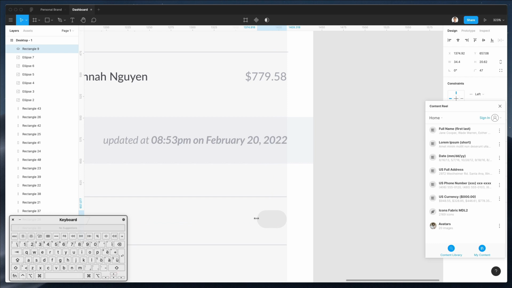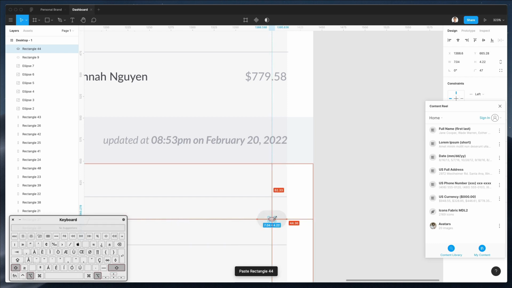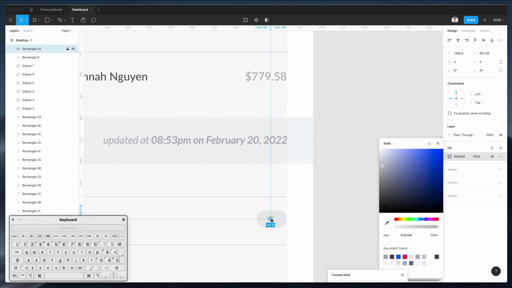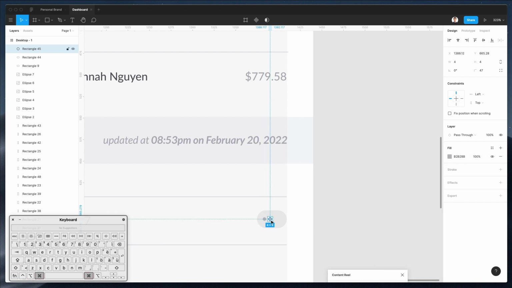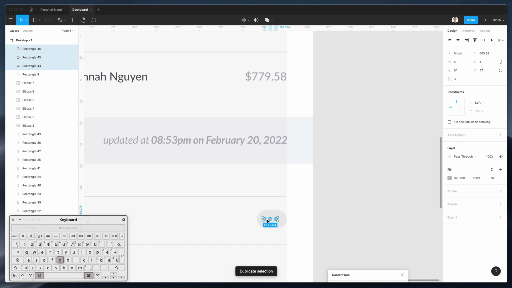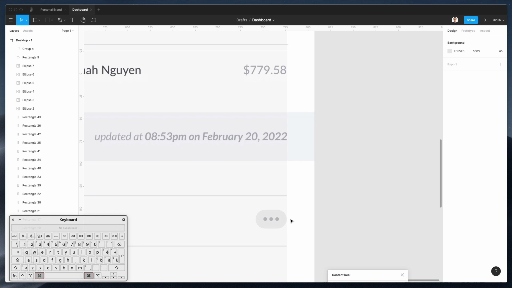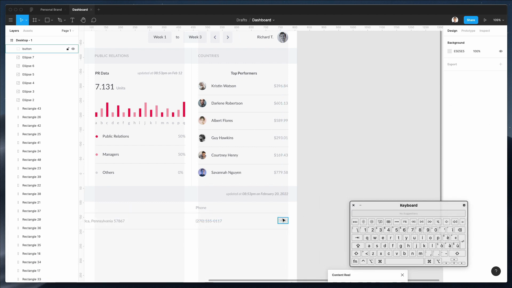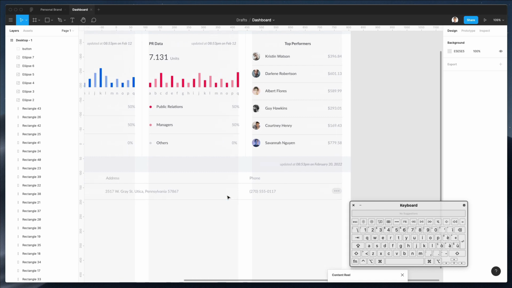Let's make it a little bit smaller. I'm going to duplicate it once more, and I'm just going to bring content reel here for now, and make it 4 by 4, and the opacity is going to be 100%, and just make it a bit smaller. We can create these 3 dots right here, center this, and we have our button. Just renaming it real quick. Cool. So far, so good.